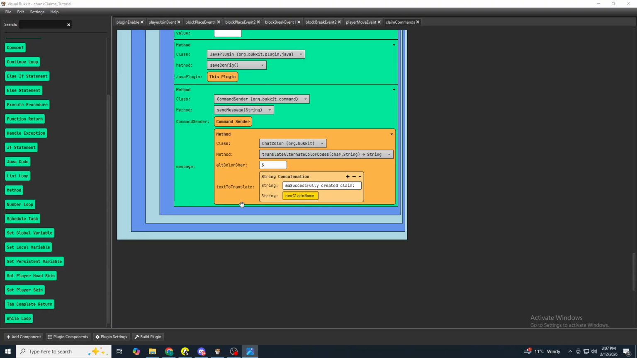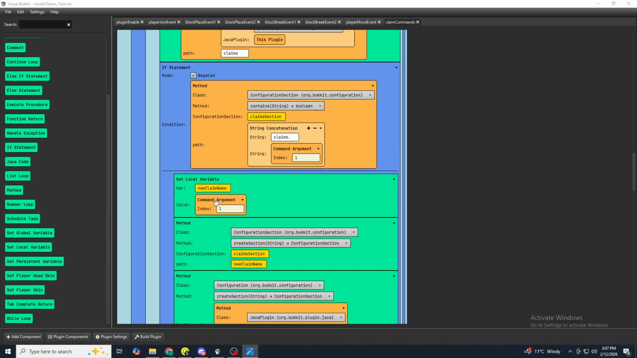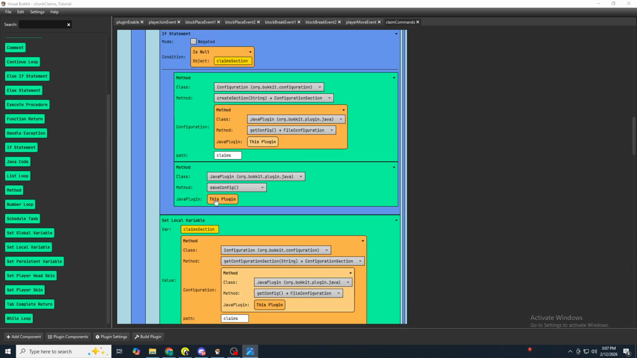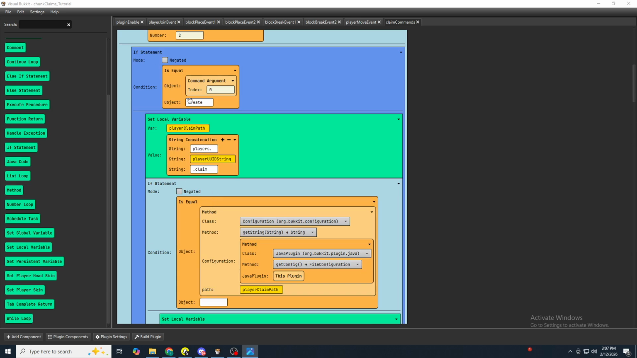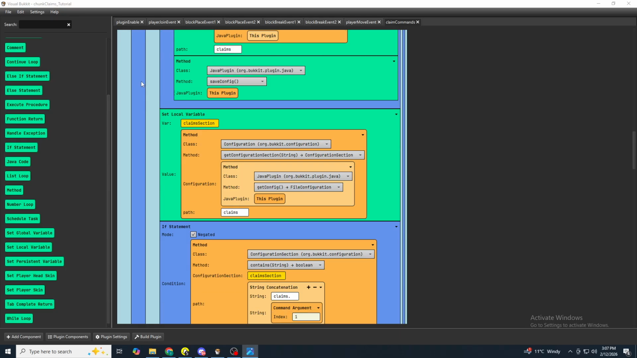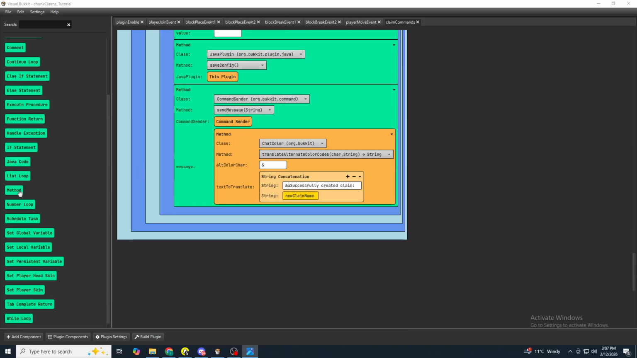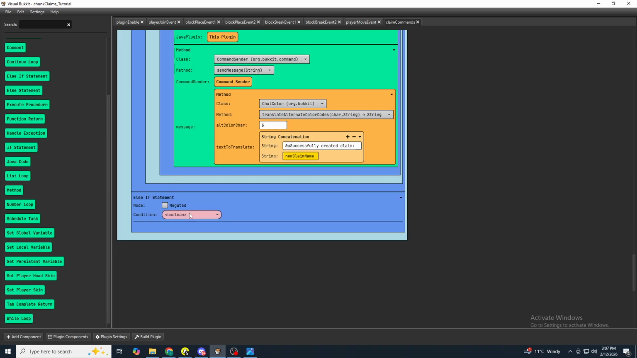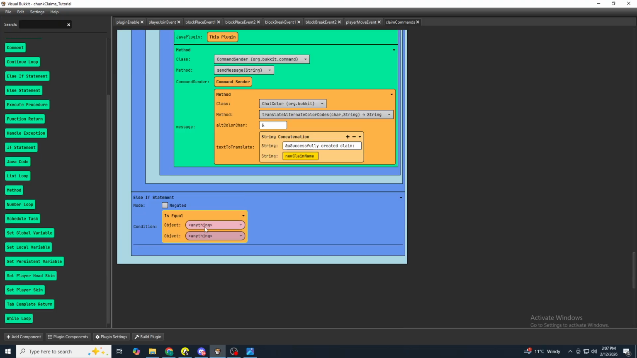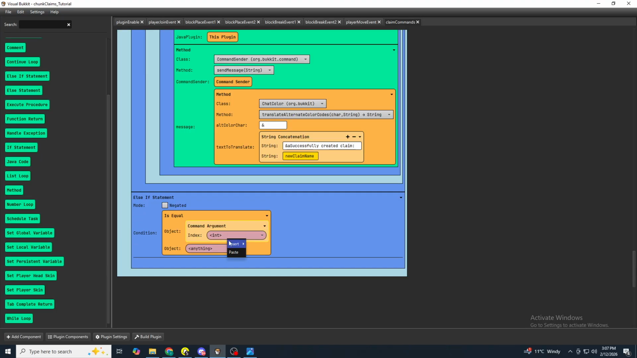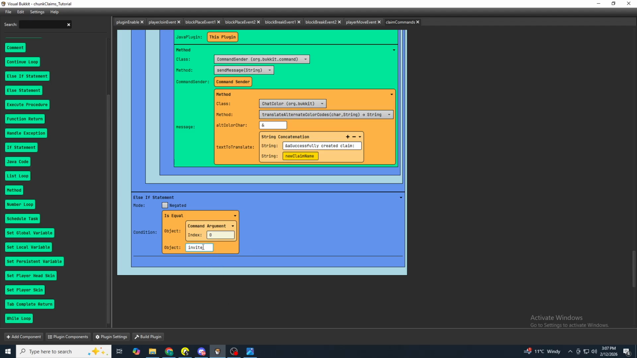And our next step is going to be making the invite command. So this one is create. So let's do an else if statement and say, or check if the command was invite. So else if down here, and say is equal, and we'll say command argument number 0 is equal to string invite.